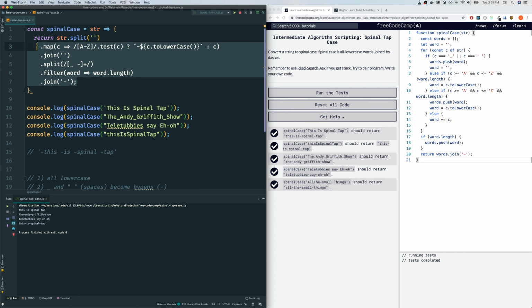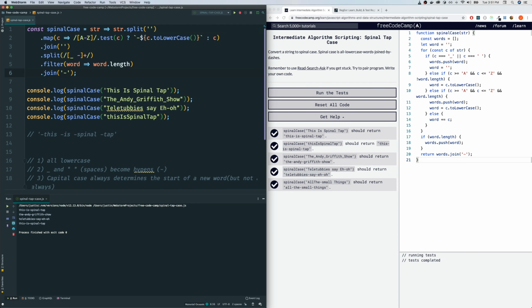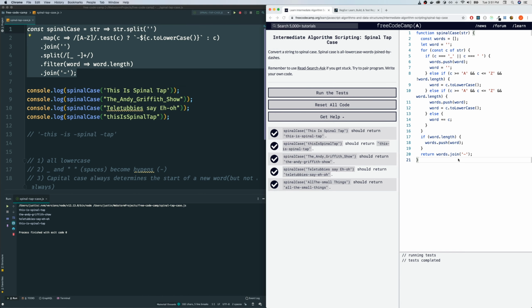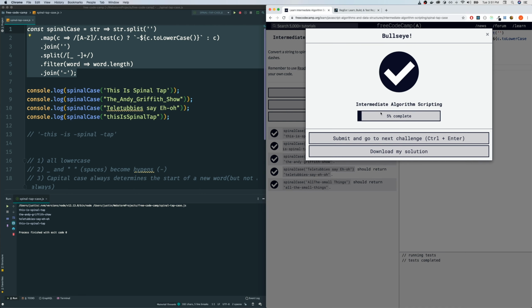Now, because technically this is all one statement, all one expression, we don't need these curly braces and this return. If we just have the one expression like this, we could just replace it with that and it'll return it automatically. Let's see if this works. Run the tests. There we go, it works.